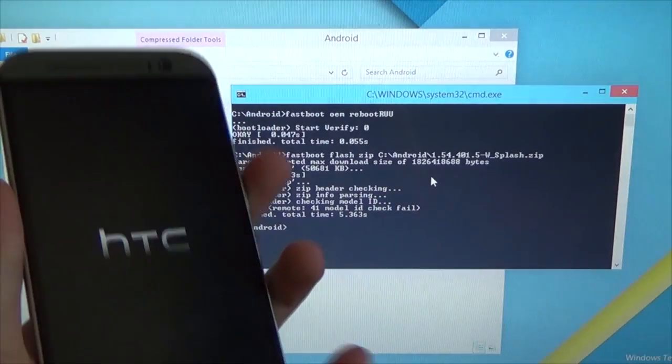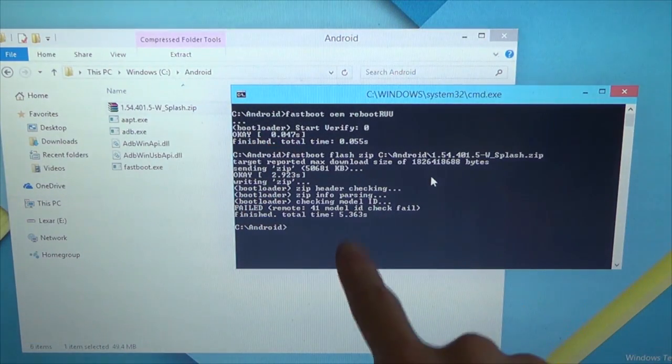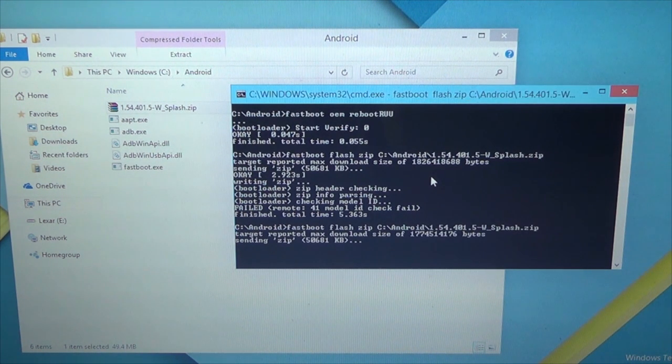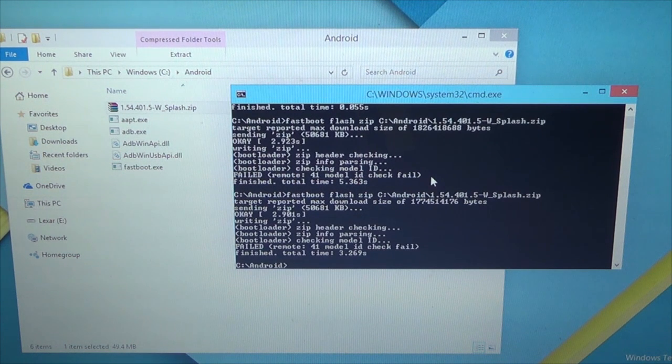Hit enter, and this will send the zip to your phone, and it'll start flashing it. As you can see, the screen hasn't really changed, and you also got an error down here. So what we want to do is flash it again. Press the up arrow on your keyboard and press enter. It will just complete the same command again, so you don't have to type it and drag. Okay, so I didn't actually read it properly, but as you can see, it has 41 model ID check fail.